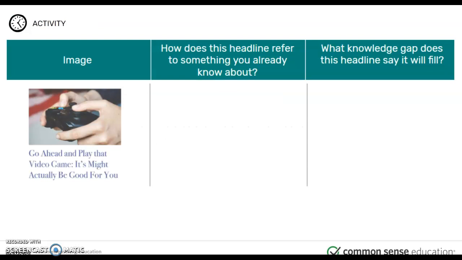So let's take a look at those headlines again. The headline was, "Go ahead and play that video game. It might actually be good for you." How does this headline refer to something that you already know about? Well, that's your video games. Lots of people know about video games. And the gap that it's talking about? Well, some people might find it surprising that video games might be good for you. They're trying to get you to click on it so that you can learn why.